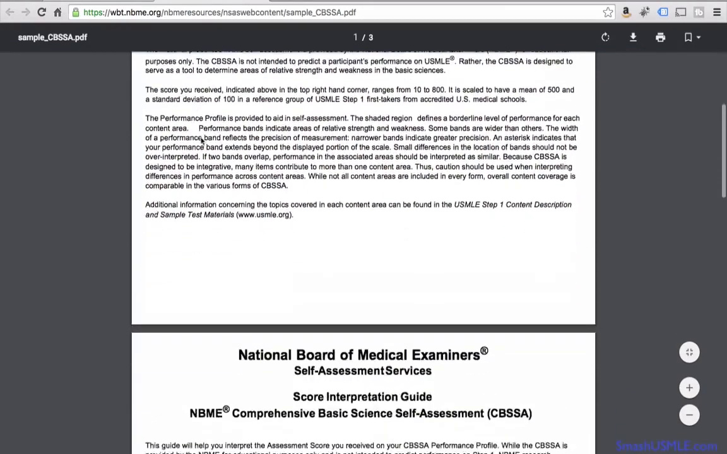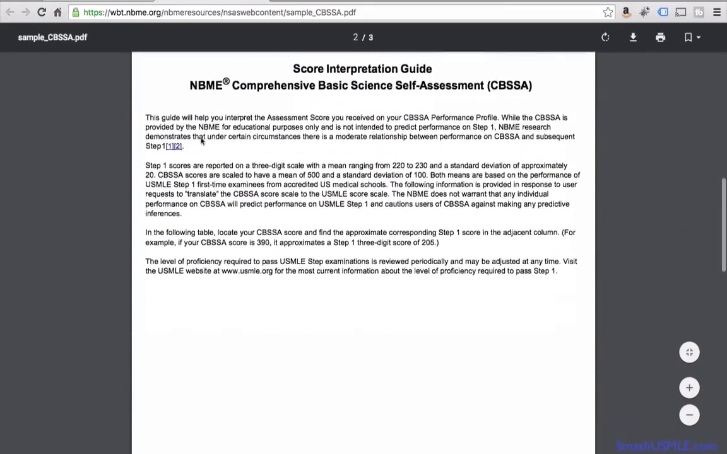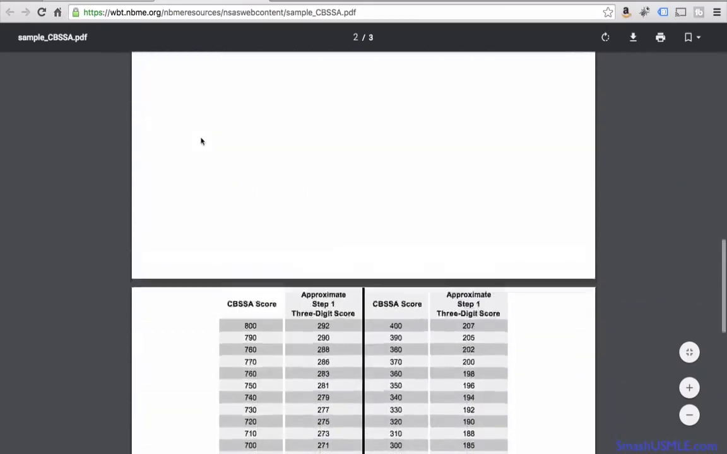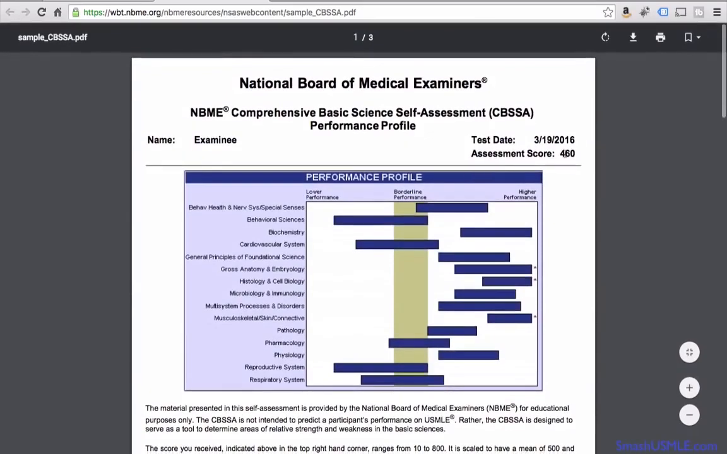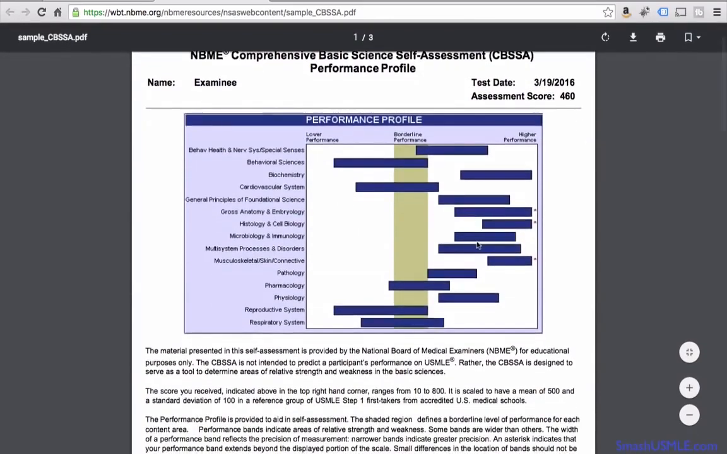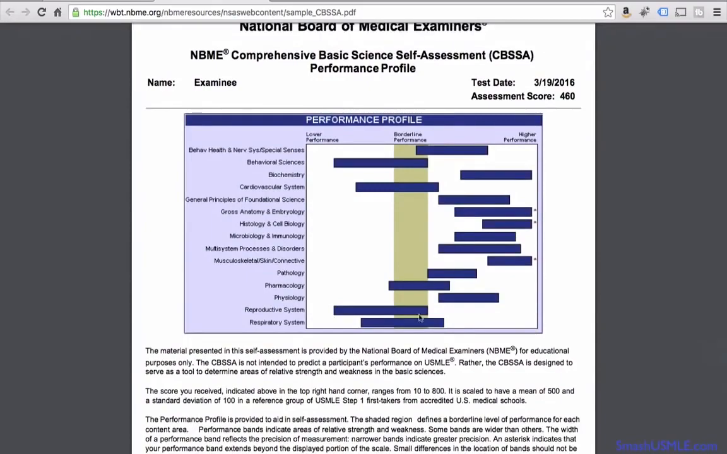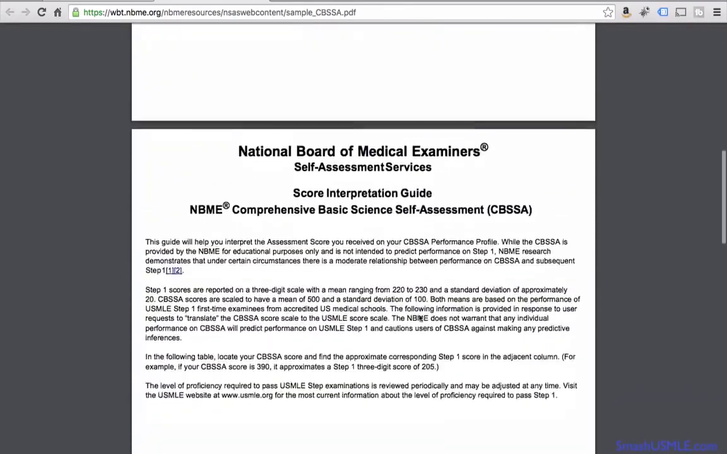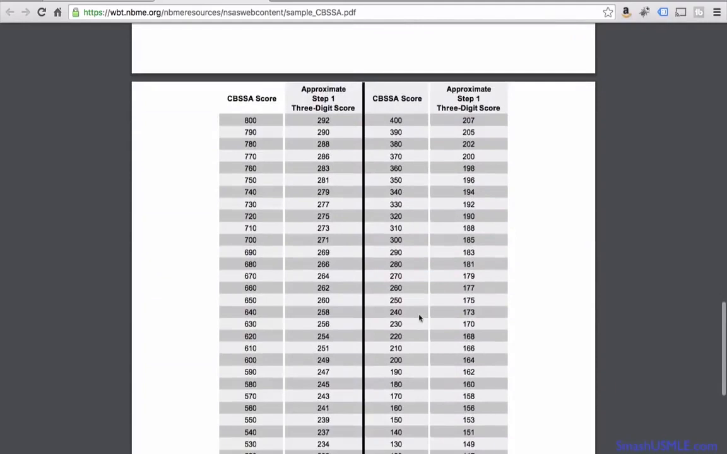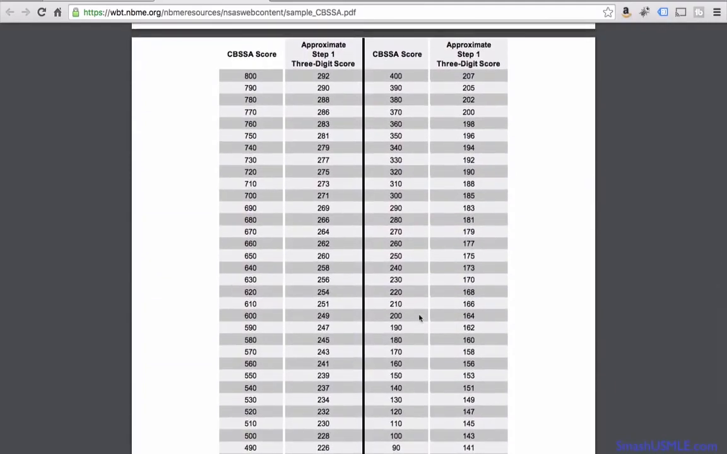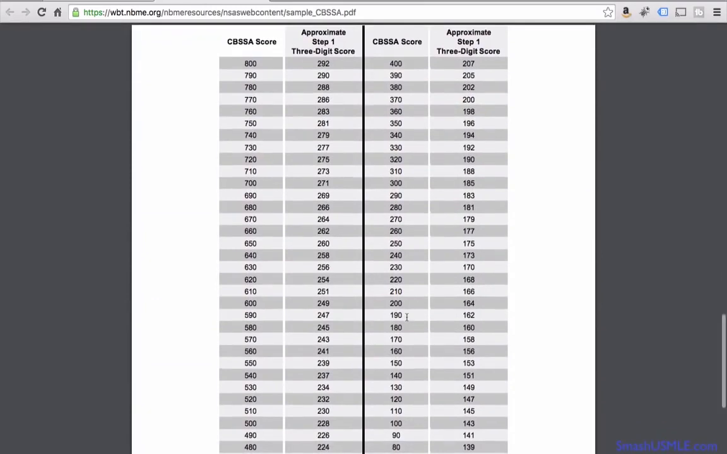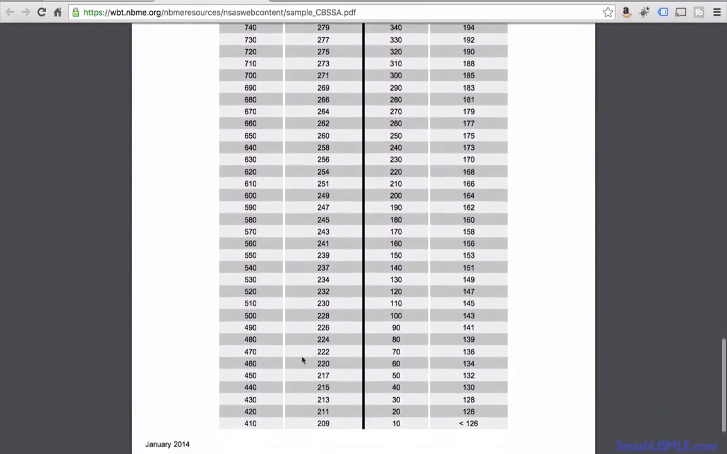Now, the score report, if you scroll down, gives you an estimate. So this candidate scored 460. Now, in order to know how that ranks with a 3-digit score, you scroll down, and on the third page, you're able to see what the approximate USMLE Step 1 3-digit score actually is. For example, the candidate that scored 460 on the exam is going to most likely have a predicted performance of a 3-digit score of 220 on the actual exam.